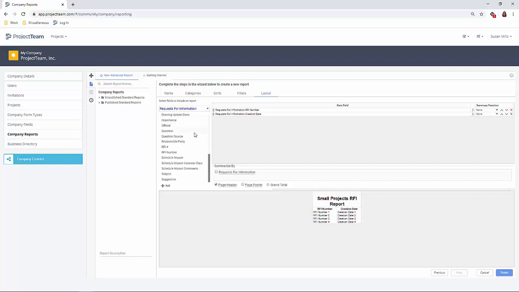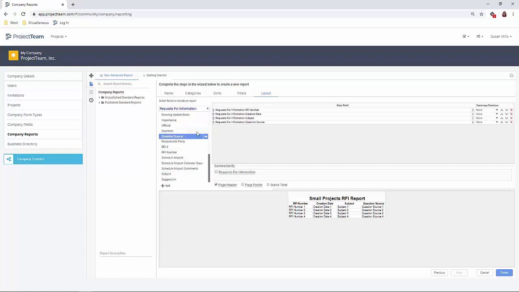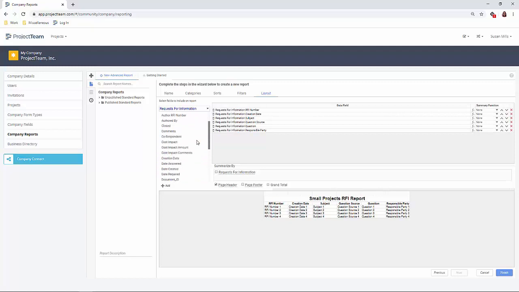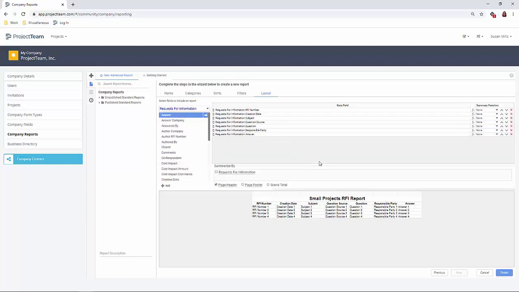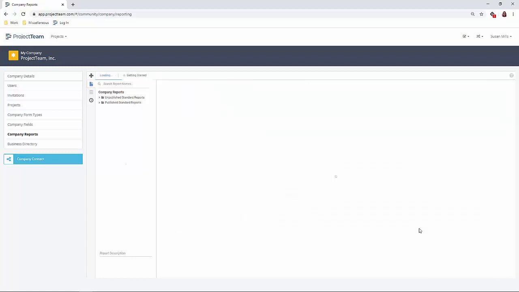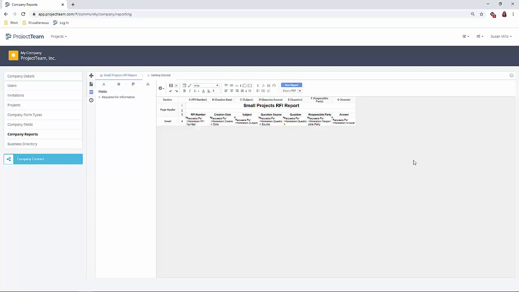We can choose the subject, the question source, the question, the responsible party, and we can also choose the answer. As you can see, my labels are already created and my fields are listed below. I'll go ahead and click Finish, and I can format this document as I wish.